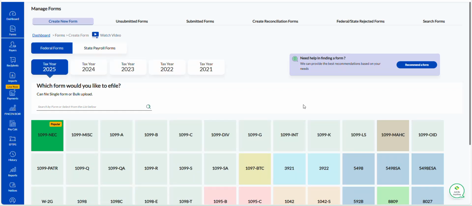This video is how to fill out a 1098 form. From the dashboard, you're going to want to click the Forms button over here on the left-hand side. Then you're going to choose your tax year, and then we're going to scroll down here and try to find the 1098 form, which is right here.